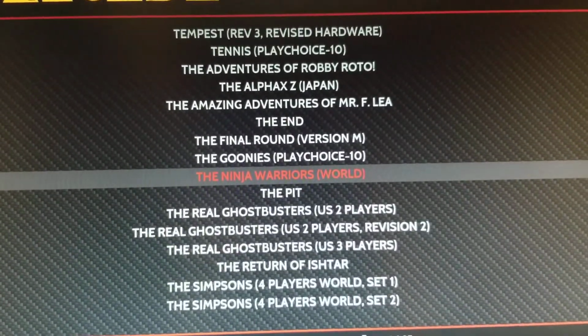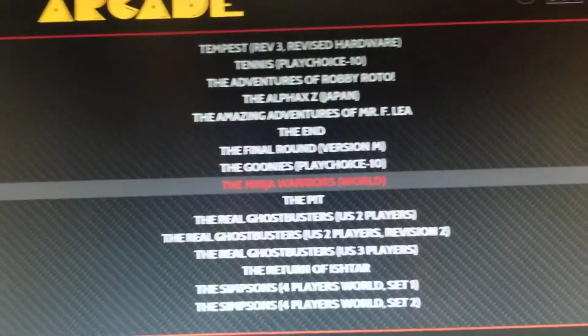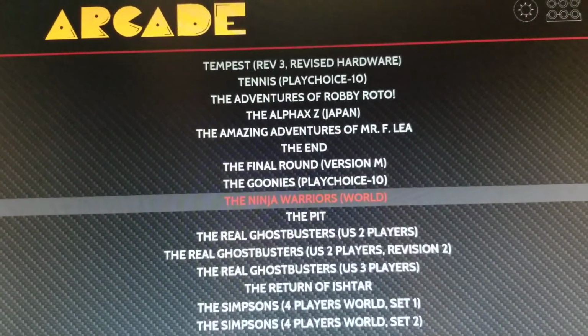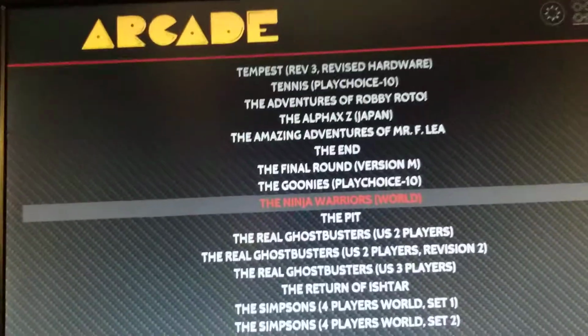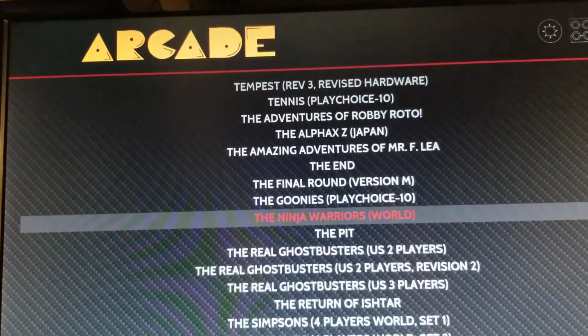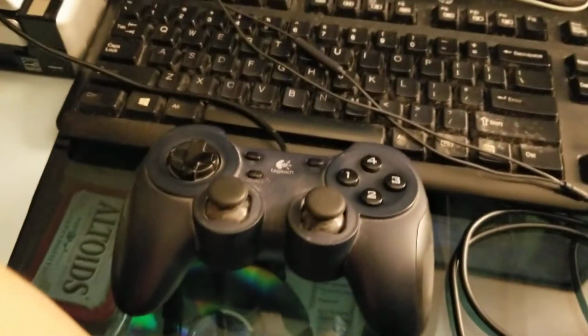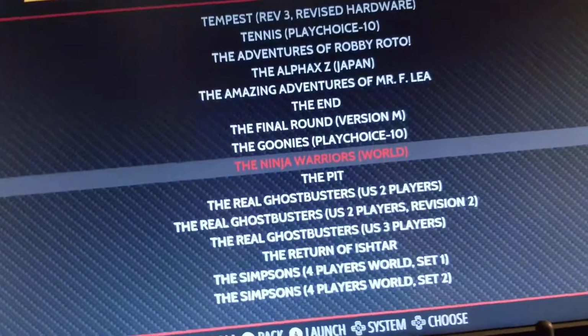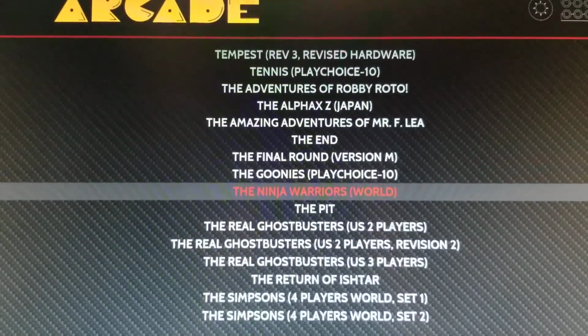So if you have, let's say, two Super Nintendo USB controllers, you should be all right. You could just change the controllers, or if you have two identical controllers like this, then that would also be all right. So anyways, that's it. Thanks for watching.